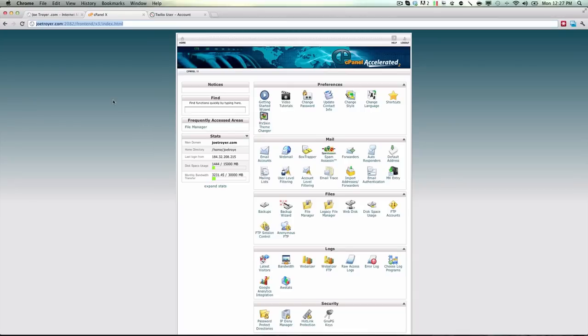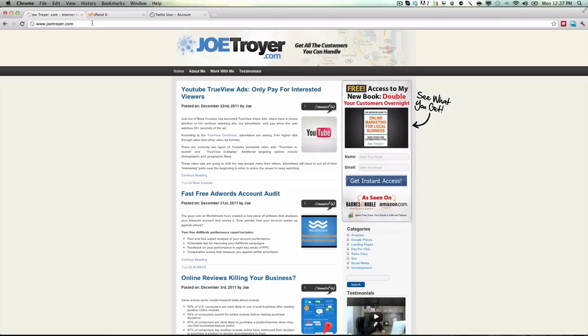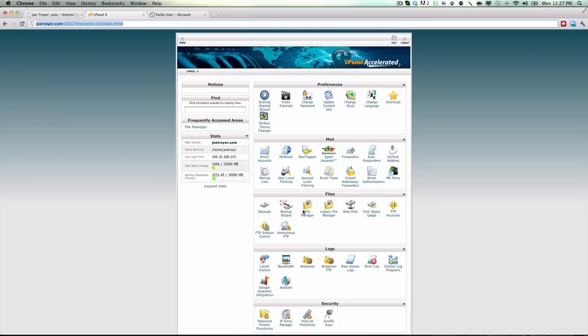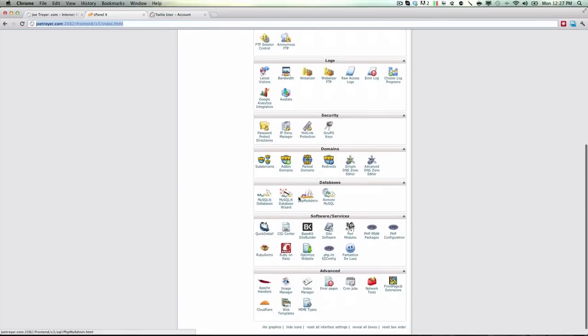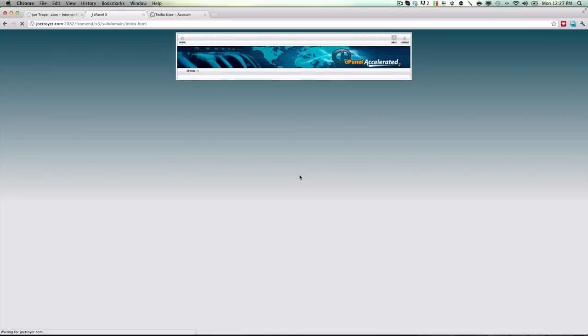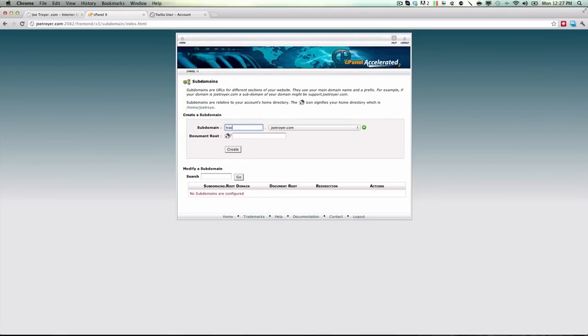I always recommend installing the call tracking platform on a subdomain. So we're going to be installing this on joetroyer.com, and the subdomain is going to be tracking. So it's going to be tracking.joetroyer.com. What we're going to do is come back into cPanel and go down to subdomains under domains. We're going to add in tracking and hit create.